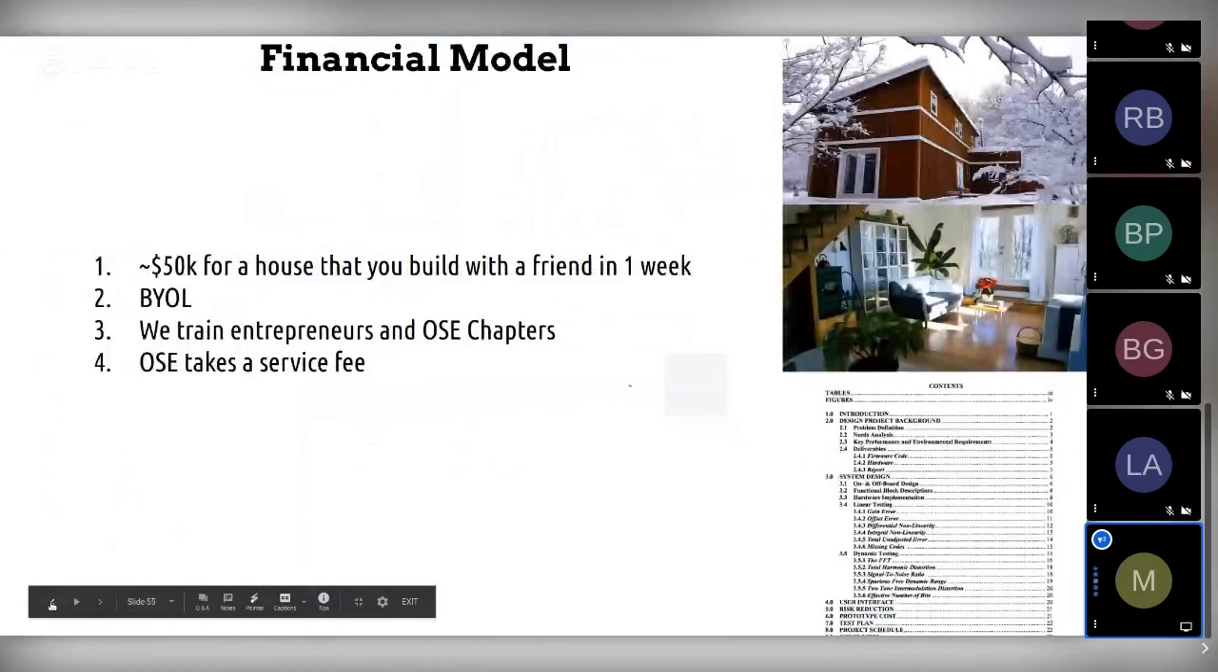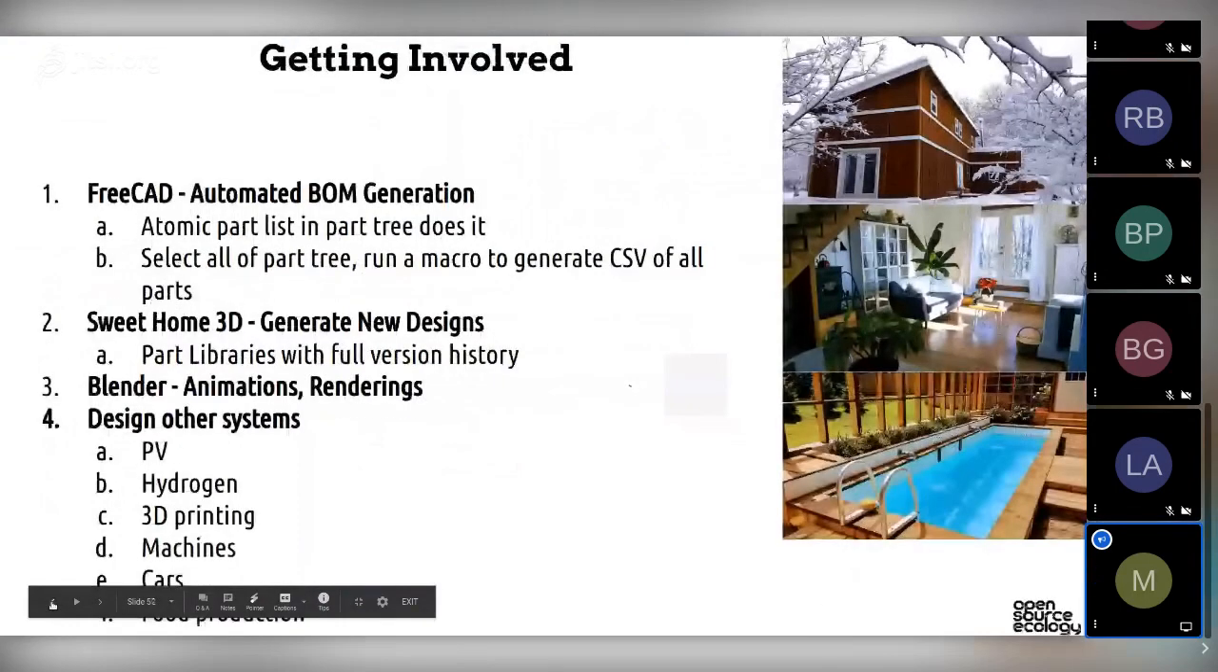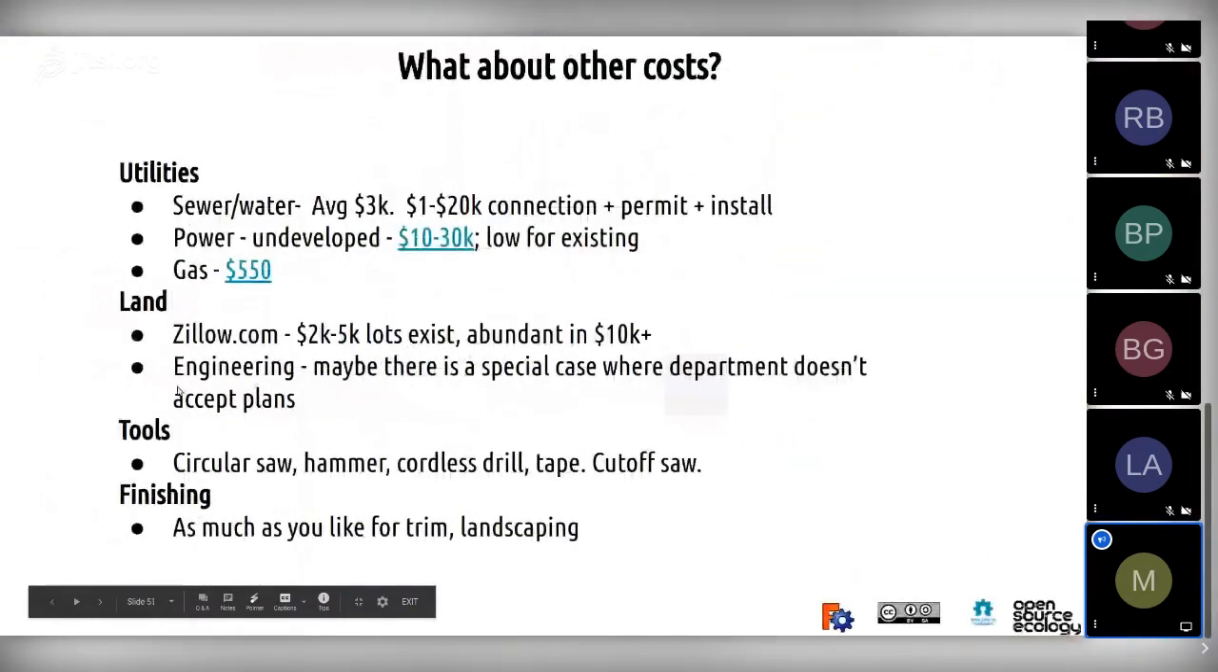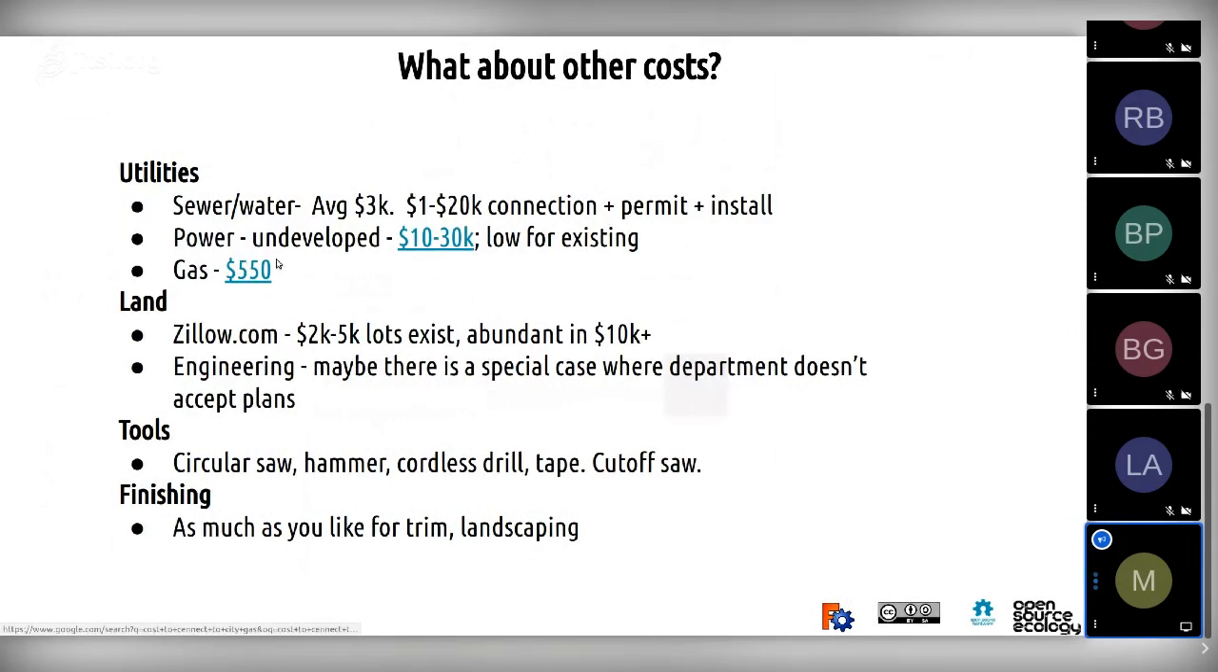But let's talk about other costs. Because it's $40,000 for materials, you've got to get land, and that's not included. Utilities are going to cost you some to connect to the grid, maybe between a couple of thousand and $20,000, depending where you are. So there are some extra costs.